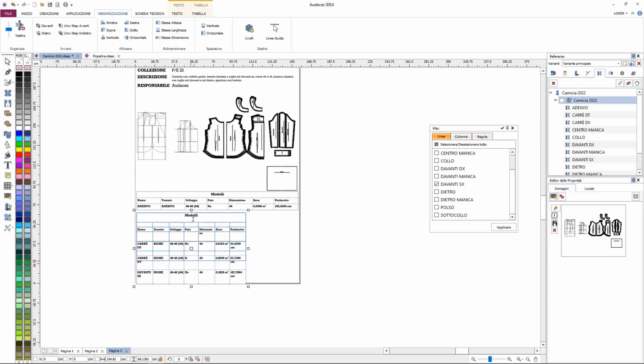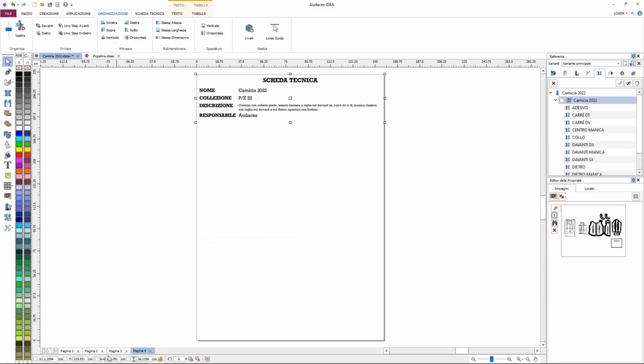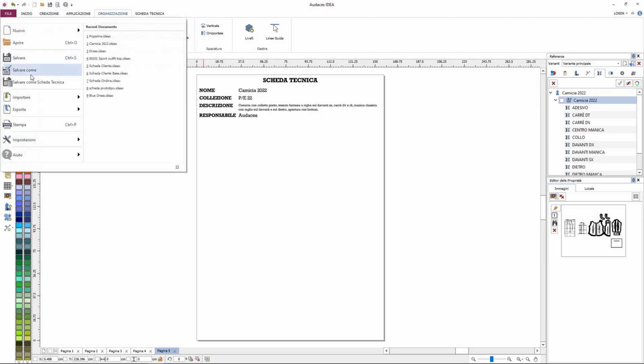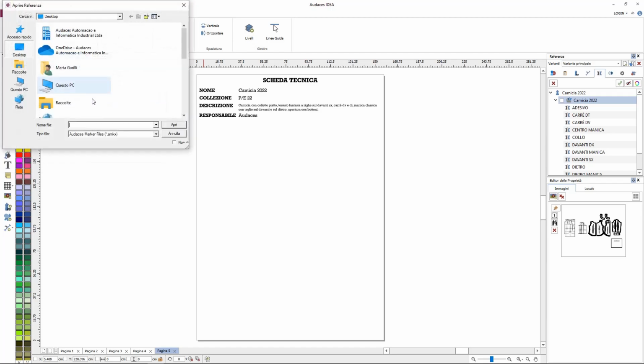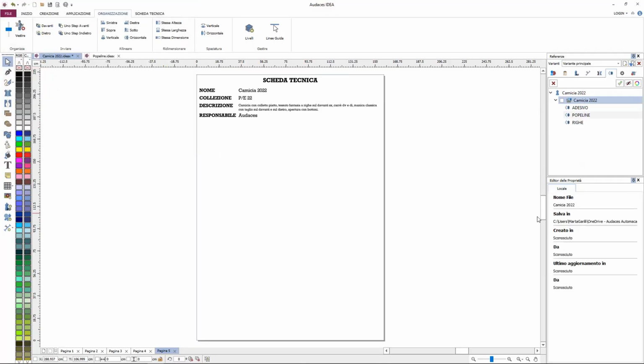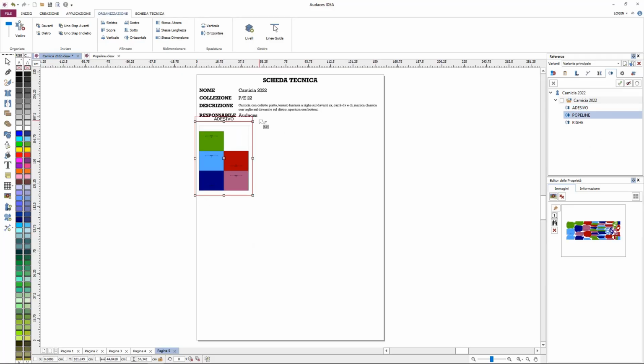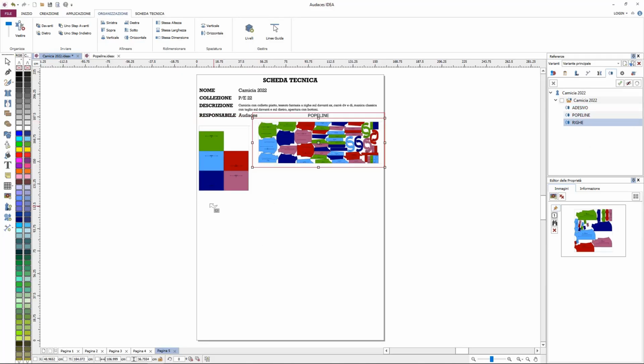Let's add the last page where we will copy the header table again. Now we import the Audaces marker nesting file. We always go to File, Import, Insert Audaces marker, select the file and click on Open. As for the model, we have the possibility to insert the image of the nesting, also divided by fabric, then click on the adhesive fabric and using the yellow pin insert the image into the sheet by dragging with the left click. We follow the same procedure for the other fabrics as well.